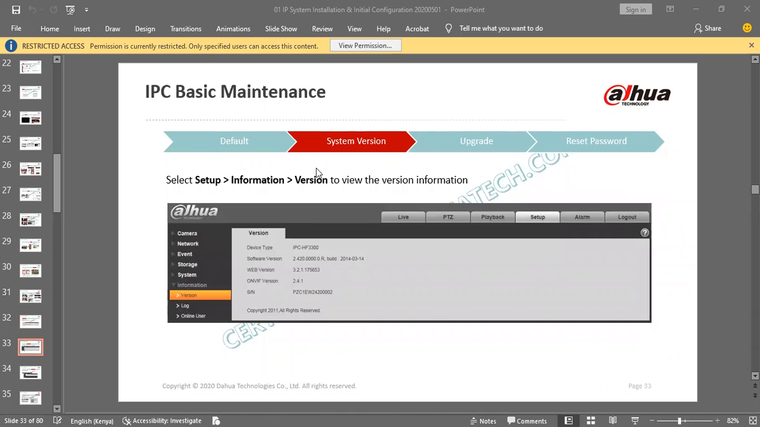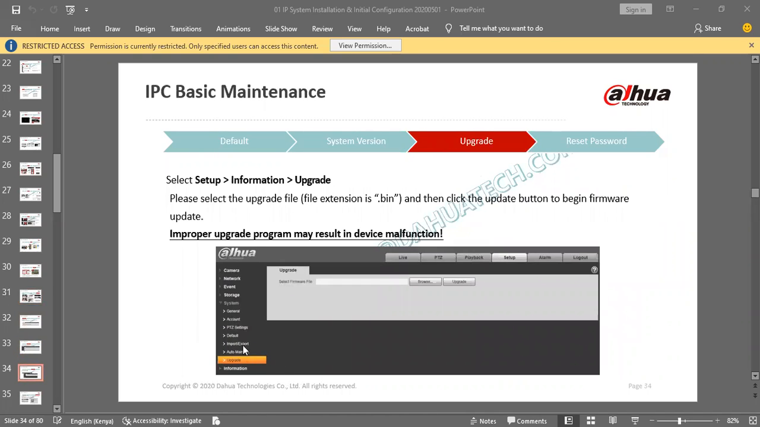How do you check the version? You go to system, information, and version. How do you upgrade? You go to system, upgrade, then you select the file. At this point, you have the file in your computer, you browse for it, select it, then you do upgrade.